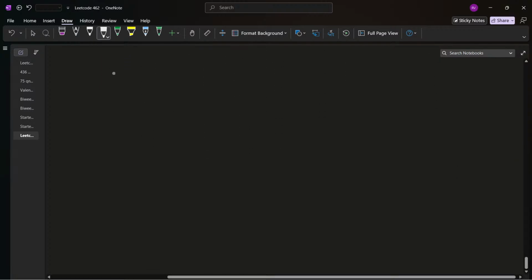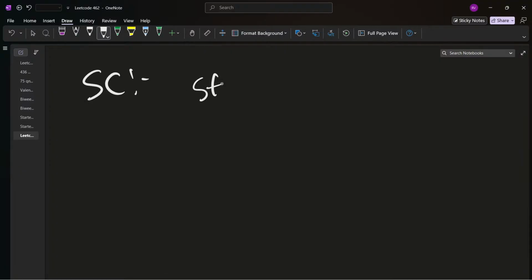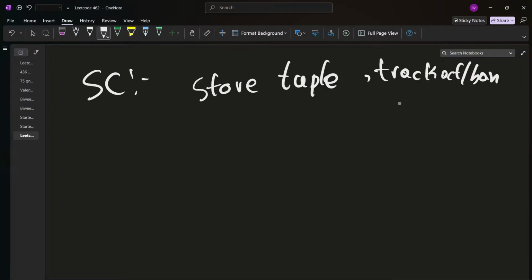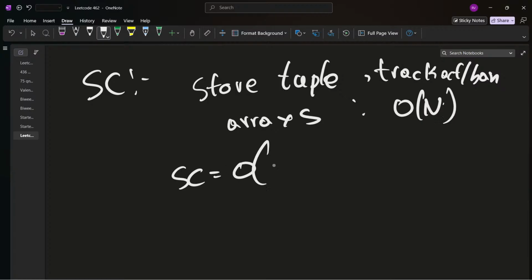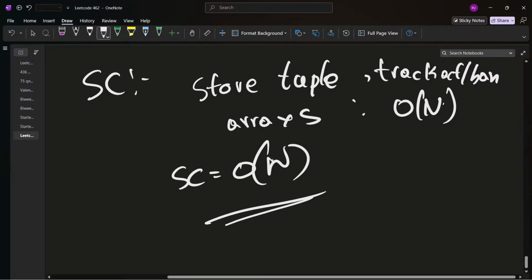Then we'll go to the next one, our space complexity. Space complexity is storing tuples, and also tracking active or banned arrays. We all know what it is going to be. It is going to be O of n. So overall space complexity is also equal to order of n. Yeah, that's all for this question.